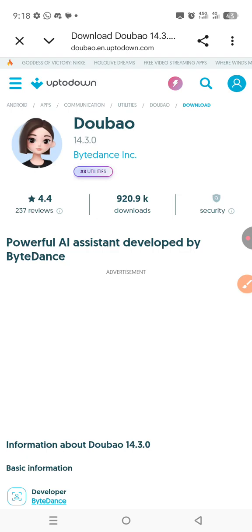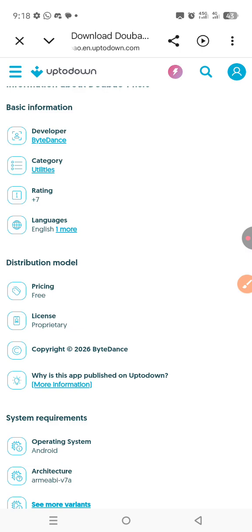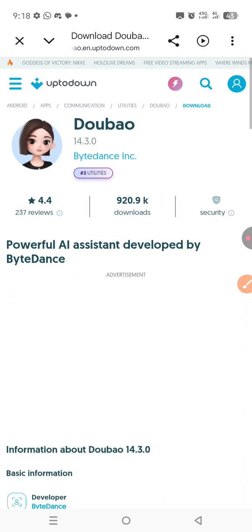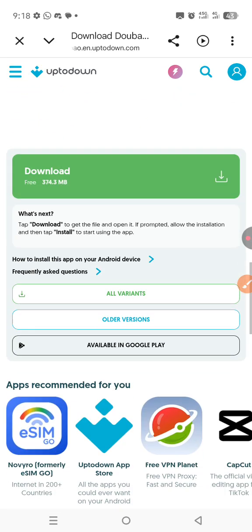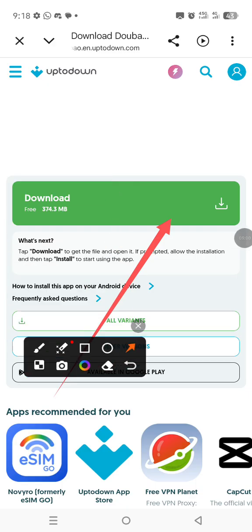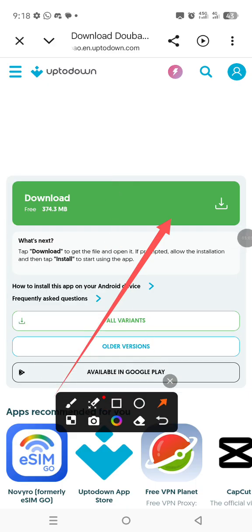Tap on the link, it will lead you to Dubao. That is the name of the app. You can see the app is on up to down. So if you go to up to down, you can also find it, but just tap on the link. Don't waste your time going to find it on the up to down website. Just scroll down, look for download. You see download here. It has a very large size, about 274 megabytes. So if you don't have space on your phone, you need to have a lot of space on your phone before you can use it.